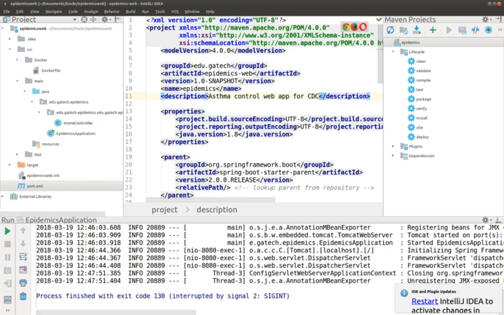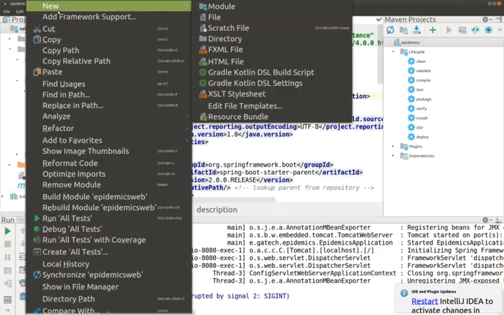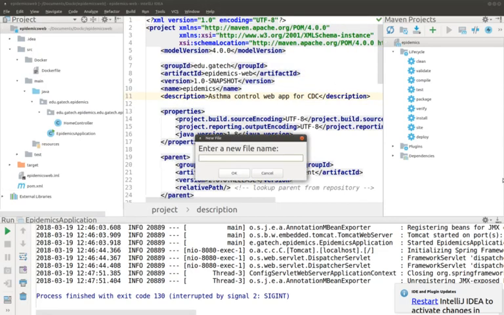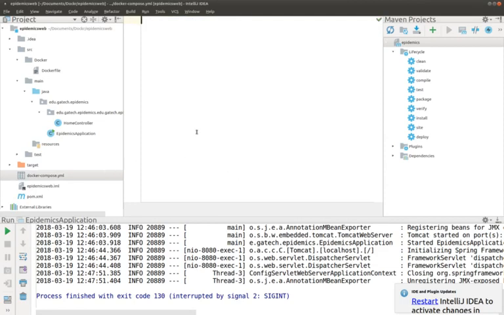Now, we want to go ahead and create a new file. Let's call that file docker-compose.yml. We can basically put this file anywhere we want. I'm going to put that in the root directory for this project. So I'm going to call it docker-compose.yml. Hit enter, and we are presented with another file.